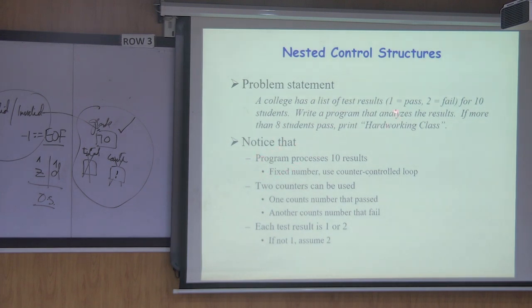Okay, if you have a list of test results, kindly concentrate, 1 for pass, 2 for fail, and you have 10 or 50 students to process. Write a program that will analyze if the class is hardworking, and the scenario for a hardworking class is 80%. If 80% of the class has passed, it means it's a hardworking class. So how are you going to proceed with this problem?